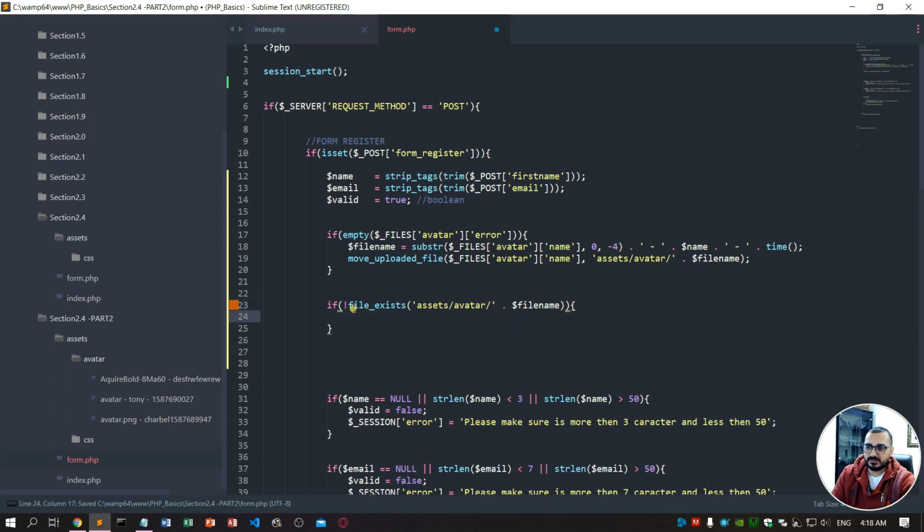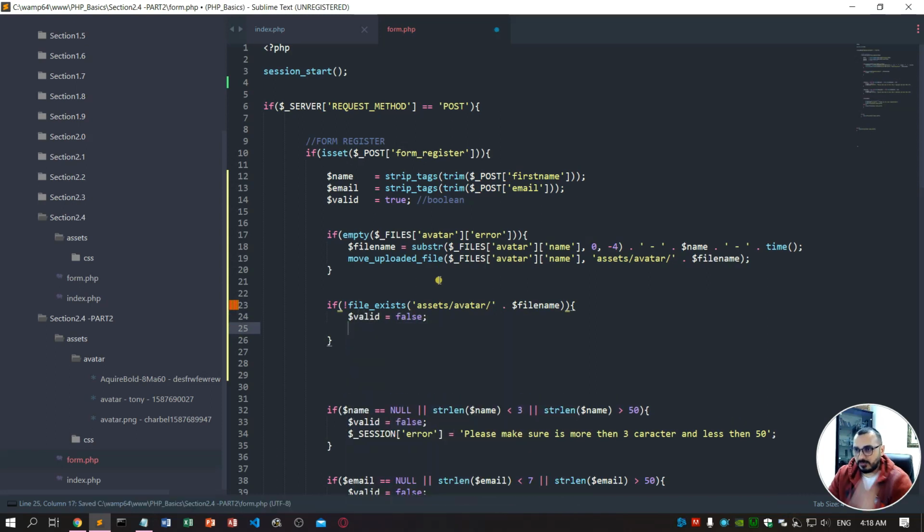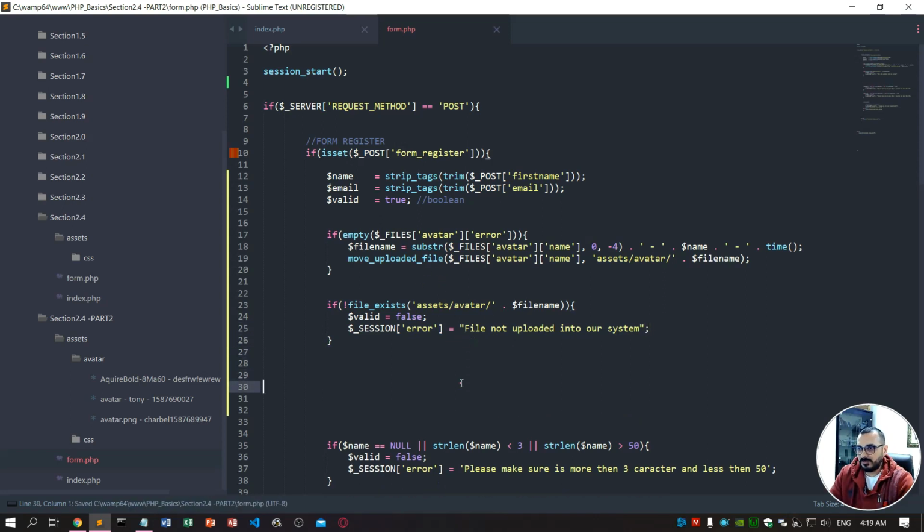If this file doesn't exist, now we want an error. First I want the validation to be false, and I want to create a session error, and the error will be: file not uploaded into our system. You can put any type of error that you want.